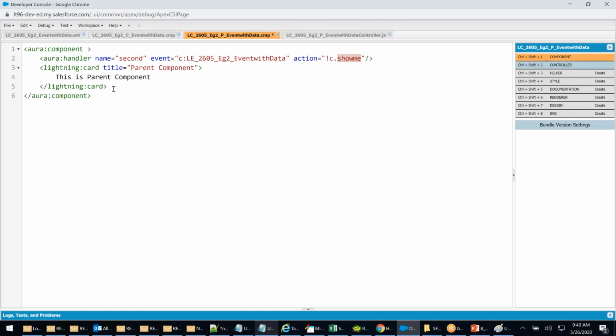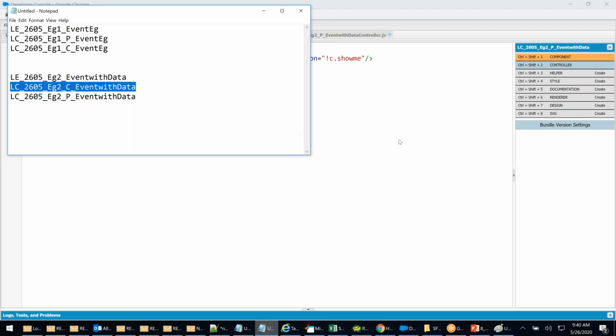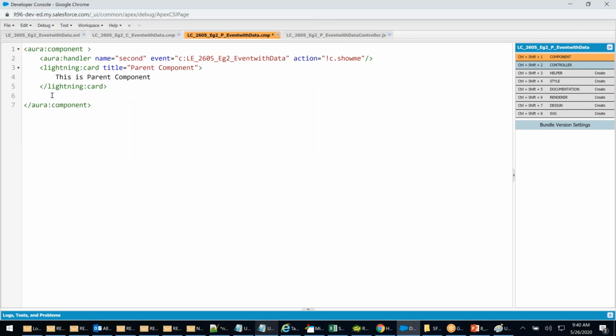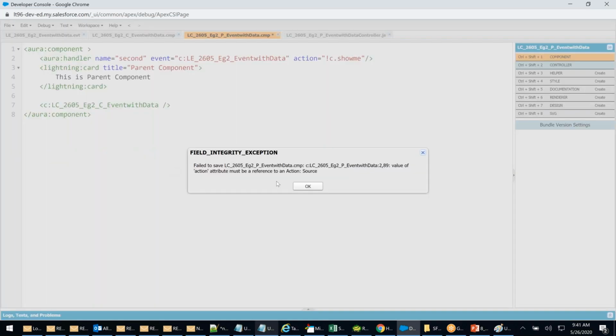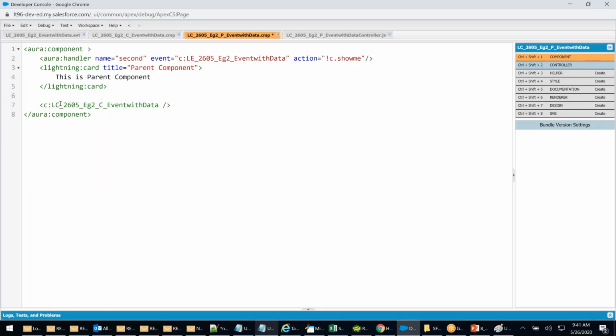But for the event to occur, it has to be in the parent. For this to be parent, I need to call the child here. If I don't call the child inside the parent, this is just a parent. I have to call the child. I can call it up, down, wherever you want. So c colon, I'm calling the child. Control S. Sir, in line number 2, for that action we are missing the curly brackets. Oh, I forgot the curly bracket. Perfect. Control S, save.